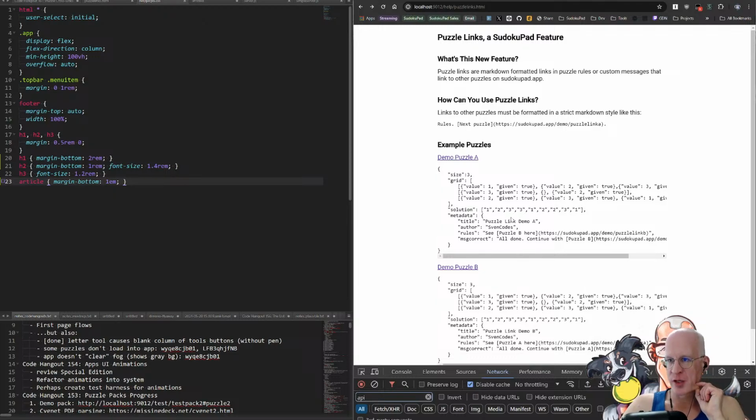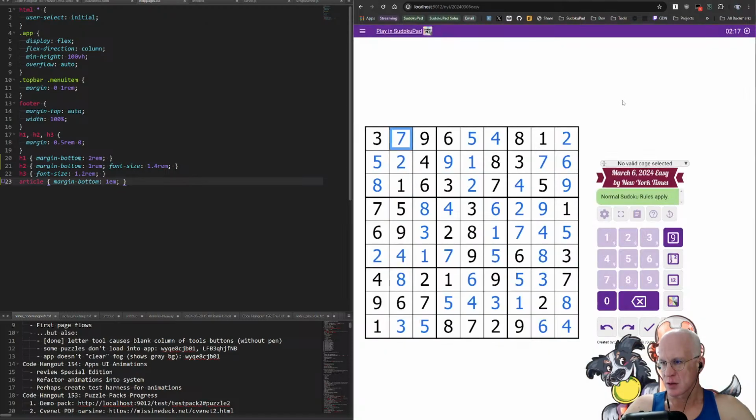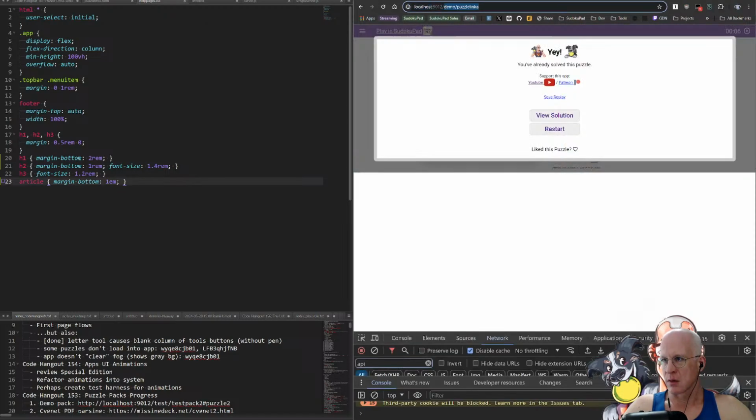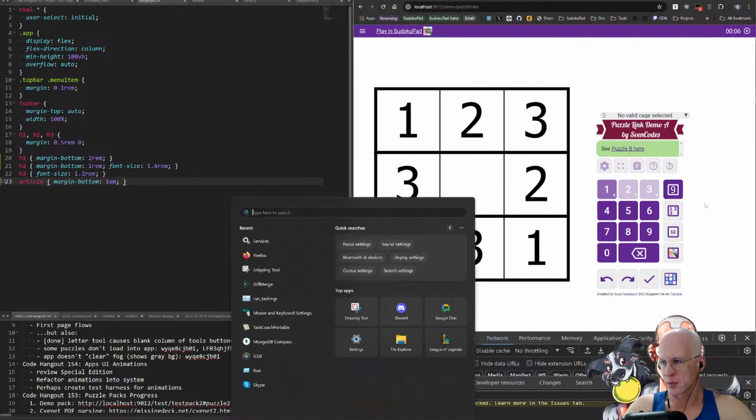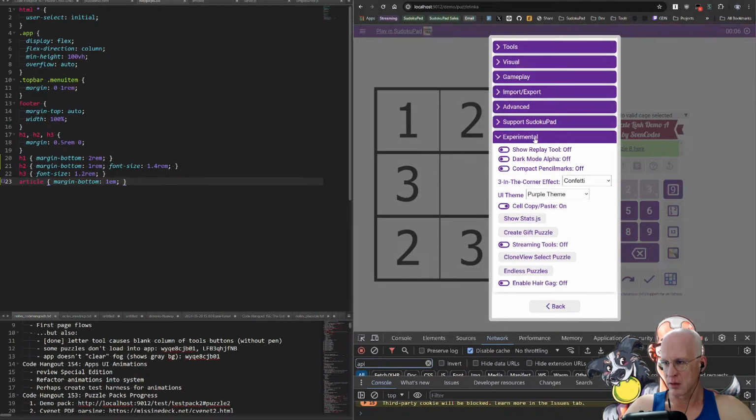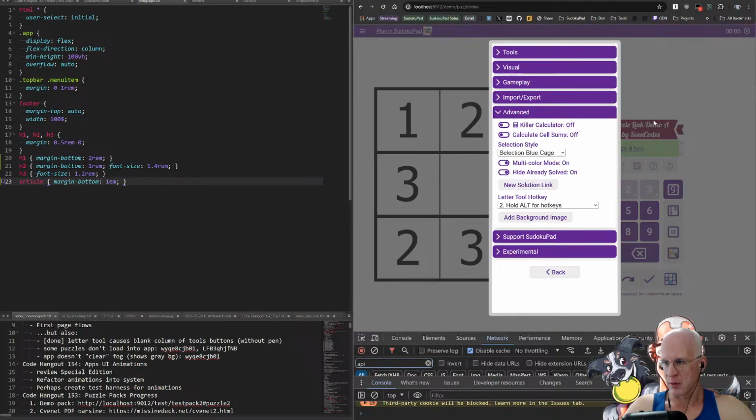Puzzle links, a SudokuPad feature. What is this feature? Puzzle links are markdown formatted links in puzzle rules or custom messages that link to other puzzles in SudokuPad. How can you use puzzle links? Links to other puzzles must be formatted in a strict markdown style like this. I think we want some screenshots in here. So let's do this as our first one. I think we'll do it without the killer calculator.